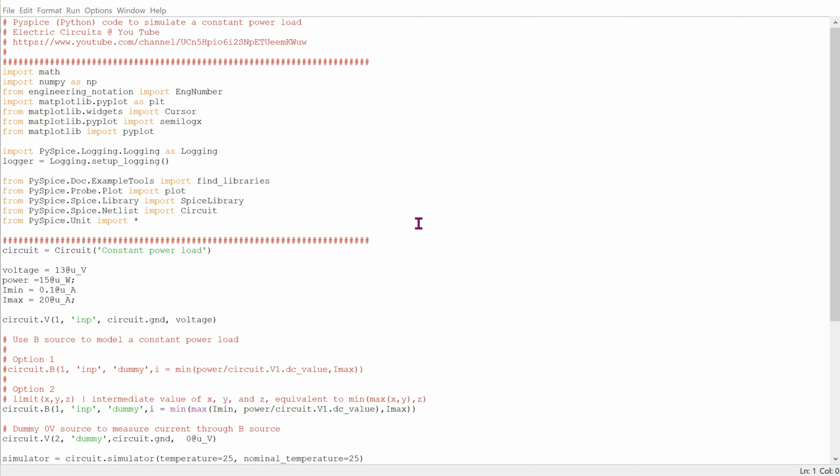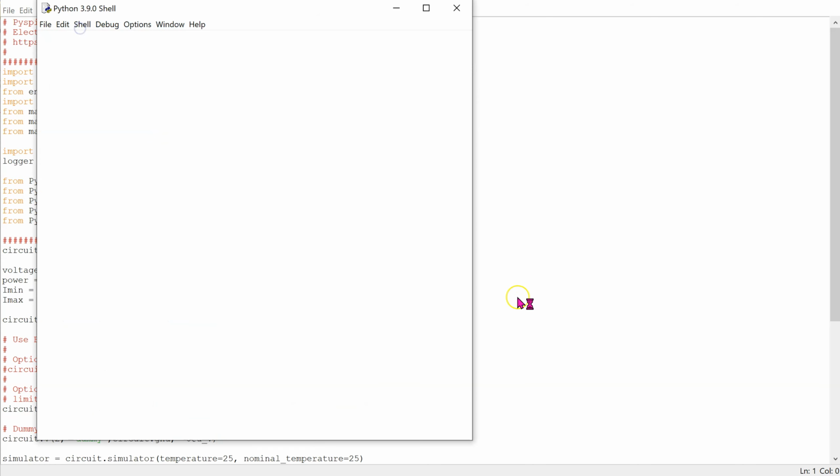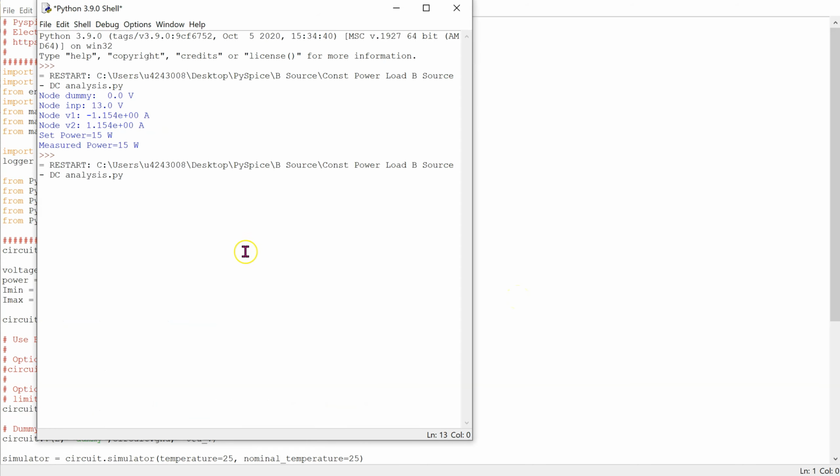This is the complete code in PySpice. The code is available in the video description as well as the comment section below. When we run this code, we get the results, and we can see that in this case, the B source is acting like a constant 15 watt power load as set.